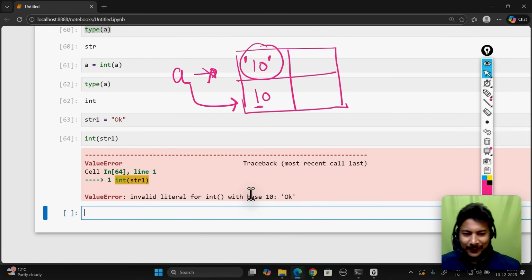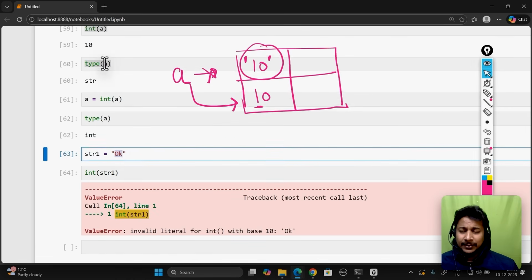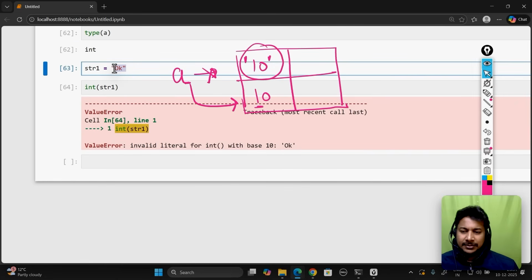Okay, so consider if you have the string name, and convert it with int. This is not convertible. This is not convertible because this cannot be converted as a string. This 10, if you remove the quotes, becomes an integer. But here it cannot be converted. Before applying the conversion function, we have to understand the basic working.